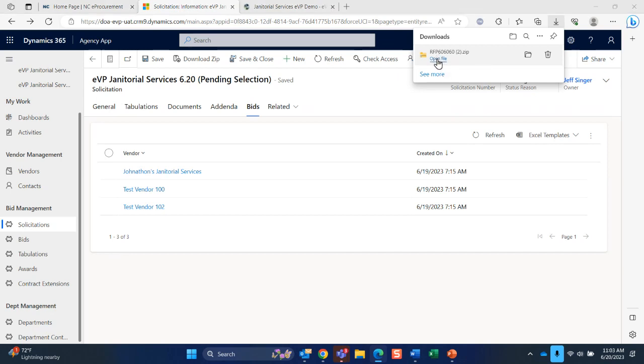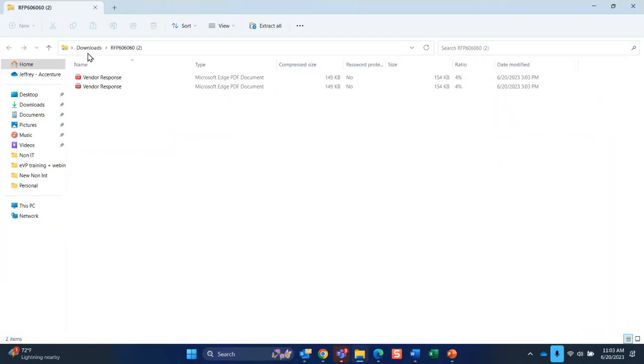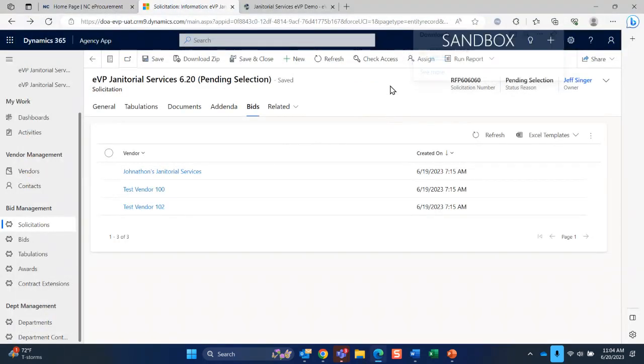If I click open file, let me pull this over into my main screen. I've got this file, and it has all the vendor responses. It's not going to break them up into what this vendor did and what that vendor did. You're going to have to count on vendors, and maybe put in your solicitation document instructions: please title your documents such and such a way and include your vendor name to make it easier on you. But if there were 30 documents attached on all those bids, I download it once and get everything at once, which I think might be helpful. I'm going to close out of that, but that's, I believe, new functionality that did not exist in IPS.